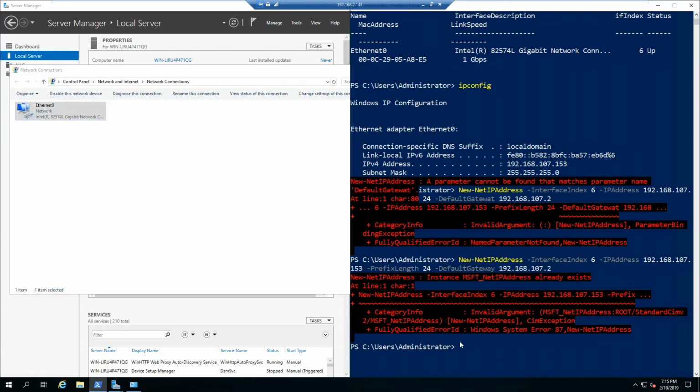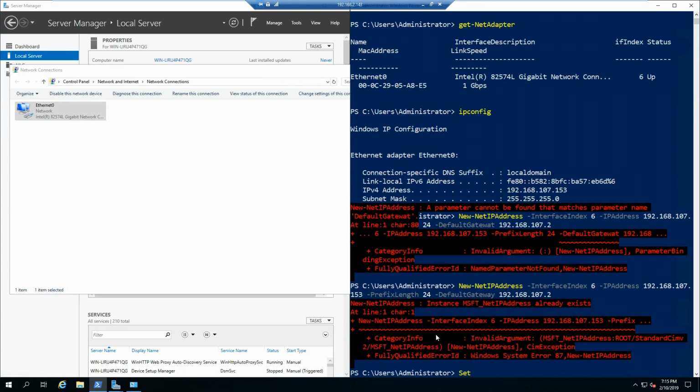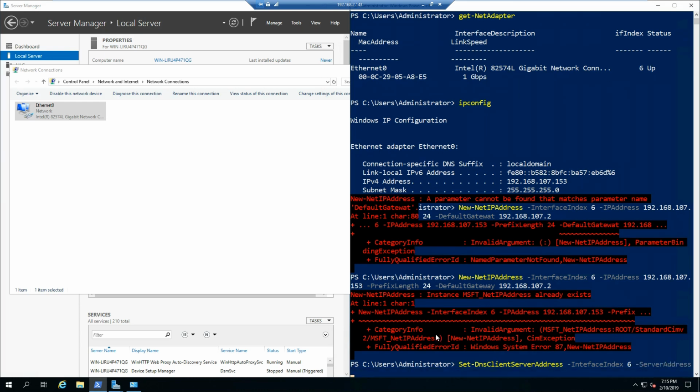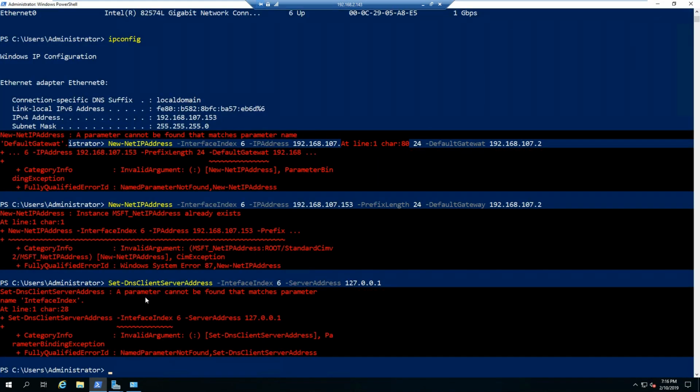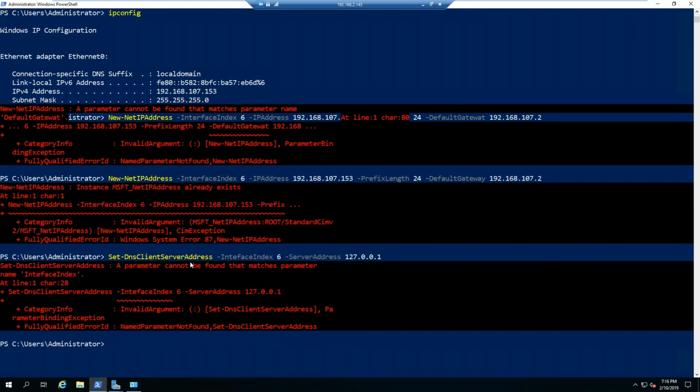This time I'm going to run the command to set up the DNS in PowerShell. So I'm going to do Set-DnsClientServerAddress -InterfaceIndex 6 -ServerAddresses 127.0.0.1. Let me see where I made the mistake here. Interface. Oh, I wrote interface wrong.